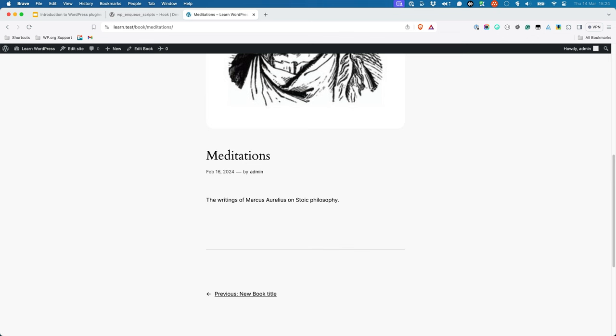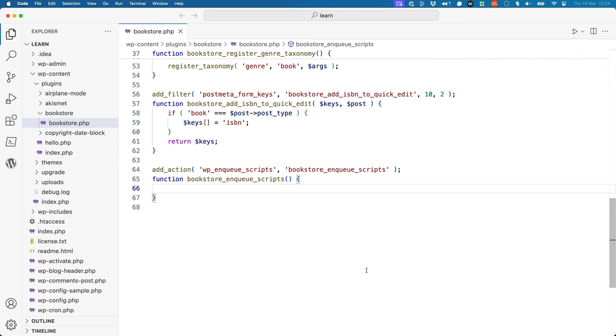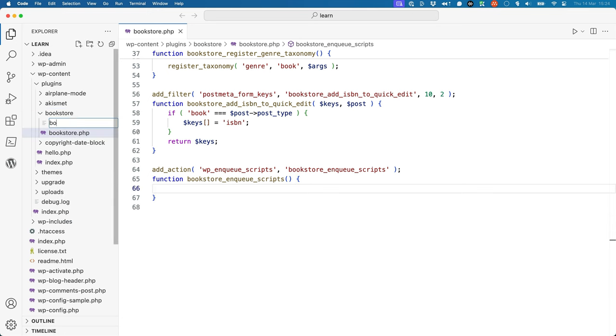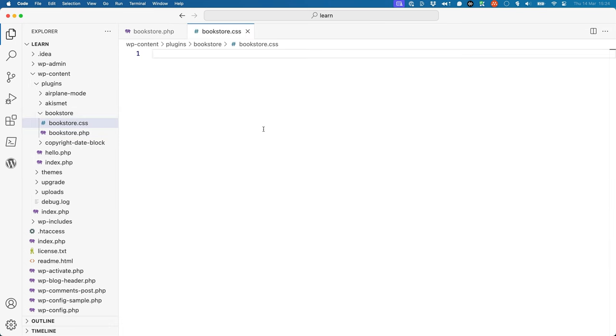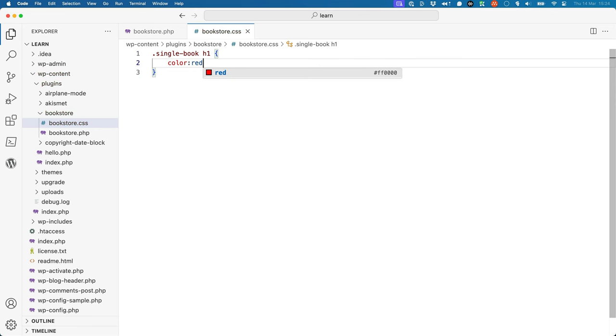Let's target the book title on any given book on the front end and make it red. Go ahead and create an empty bookstore.css file in your bookstore plugin directory to be enqueued by your plugin. Inside that file, add the following code. Single book class, and we'll target the H1 tags, and we'll make them red. Anytime a single book is rendered, it will add the single book class to the body element of the HTML page. And so this code will change the color of any H1 tag inside that body tag to red.